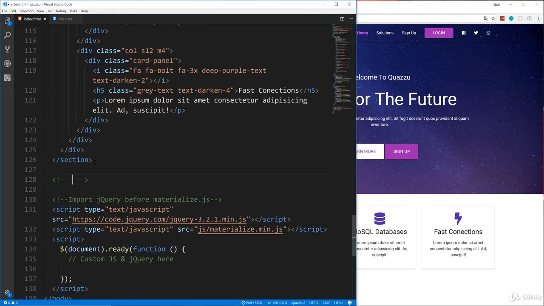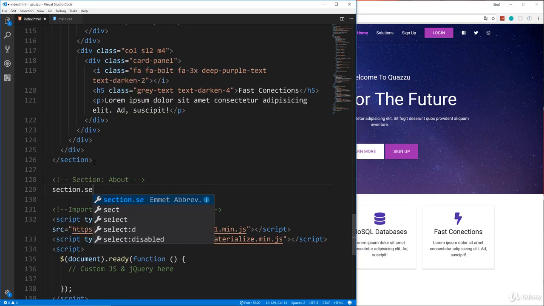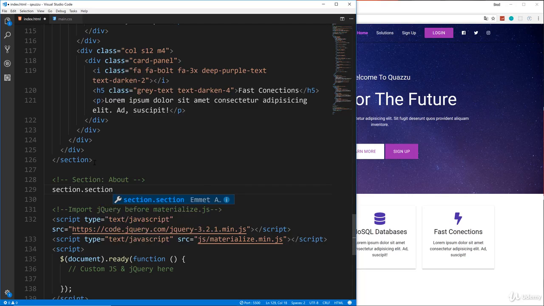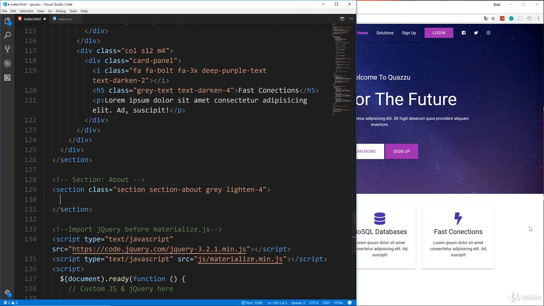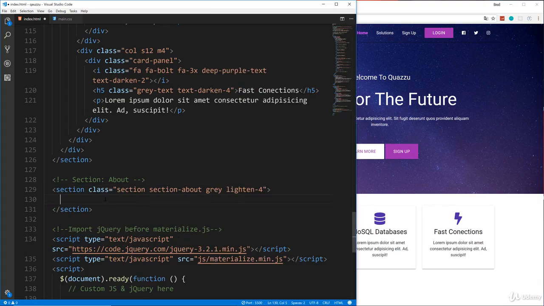So let's go and put a comment here. You don't have to do all the comments, but I figure it helps out people so you know exactly what goes where. So let's say section, and then we'll do a class of section-about. Alright, I also want to add a class of grey to give it a gray background, and then lighten-4. Okay, so that way it's a different color than the white here, so it doesn't look like one big section. You can actually tell the difference.